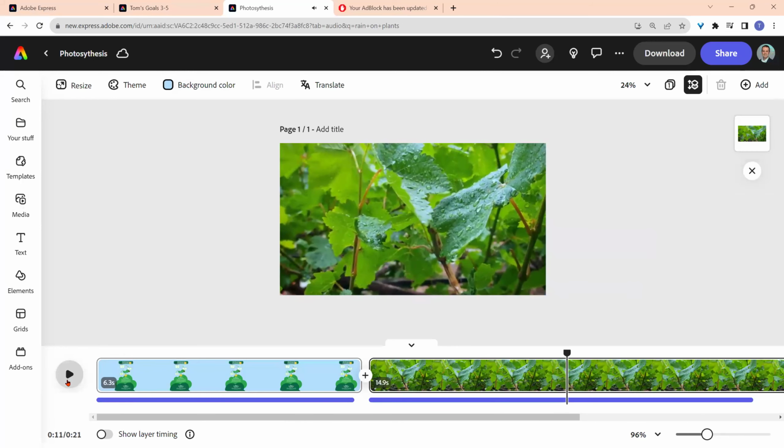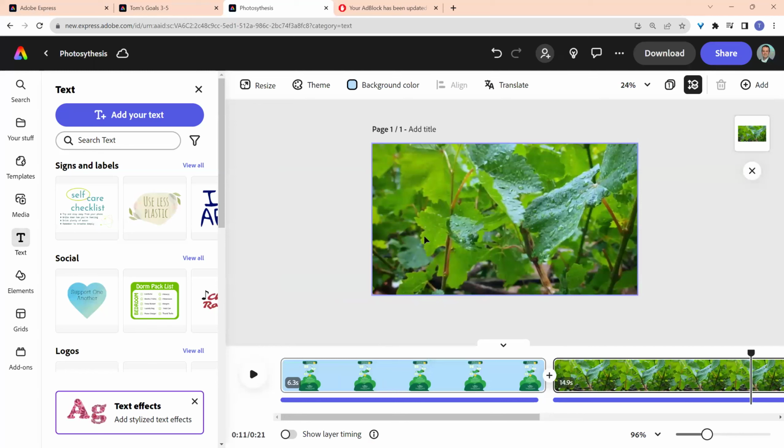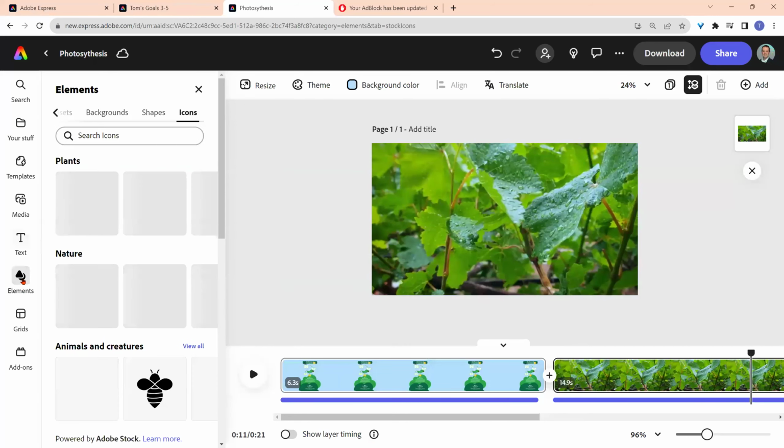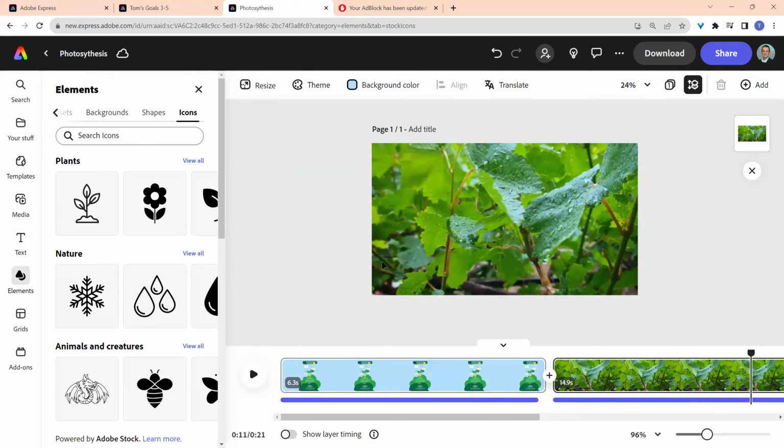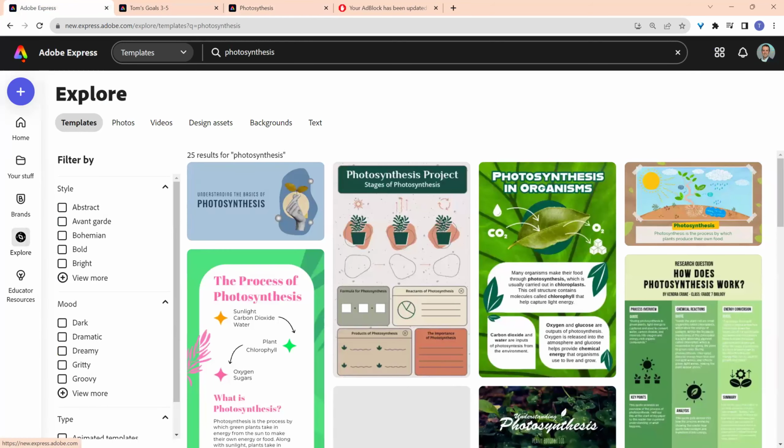All right, I don't know if you heard that, but you and your students can make videos right in this little editor, and it's the same thing as the graphic editor. If I want to add text, I add text. If I want to add those elements, those icons and shapes and things, I just do that. It's all in one.